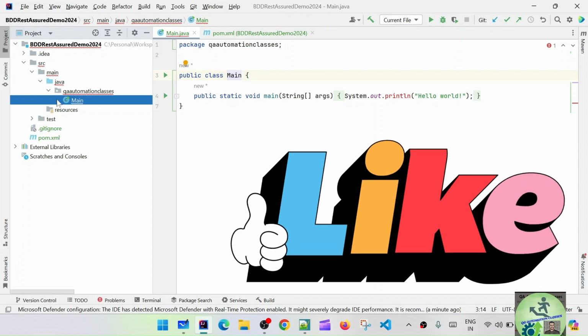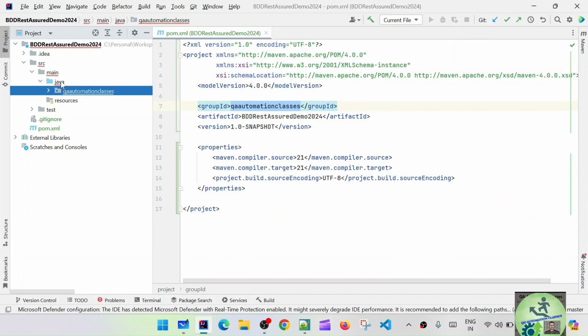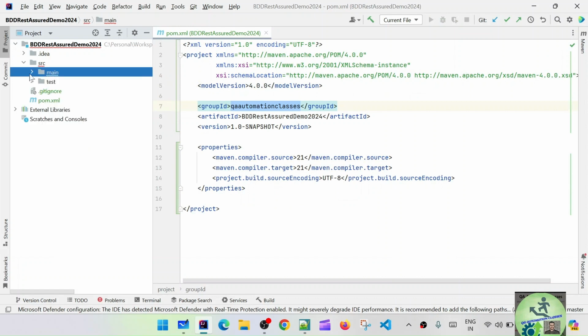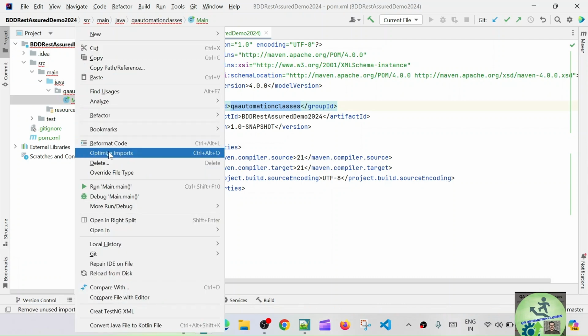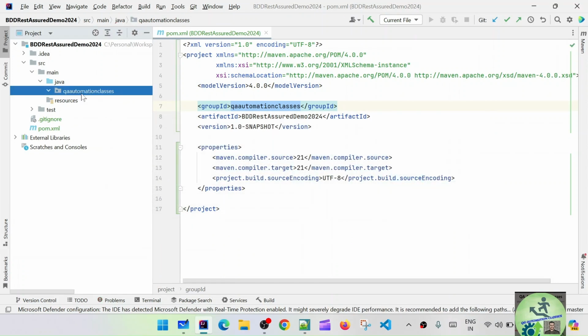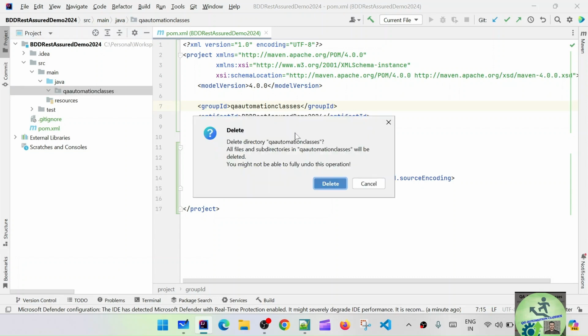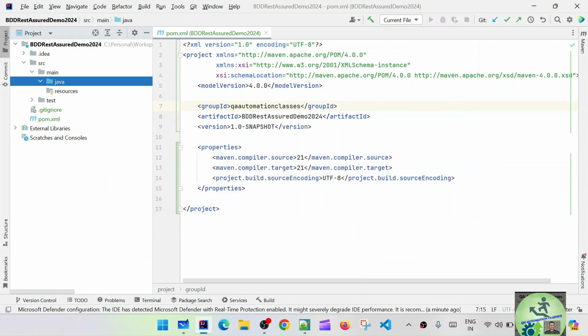Main I can delete. Before that, let me just see source main. Test is also generated. Fine, so let's delete. Main, delete this one. And QA automation classes also we don't need, so we can get rid of this one. Delete directory QA automation classes, delete. Okay, so we are done now.